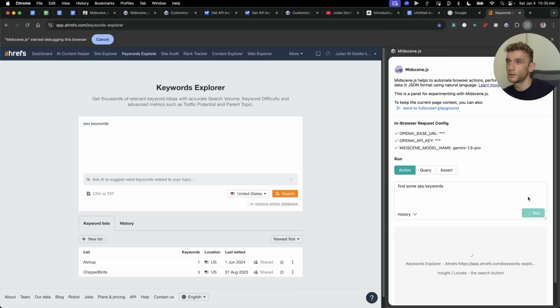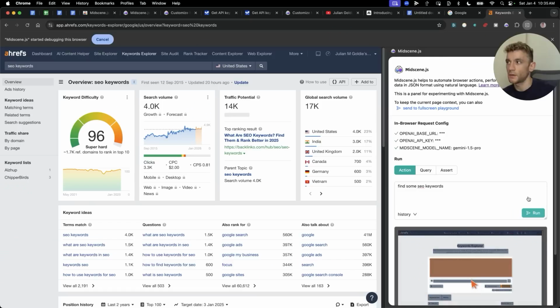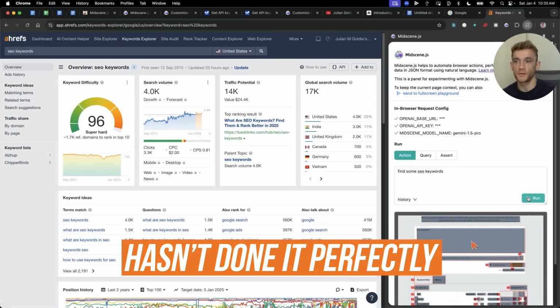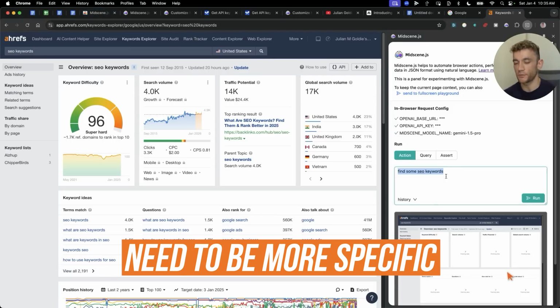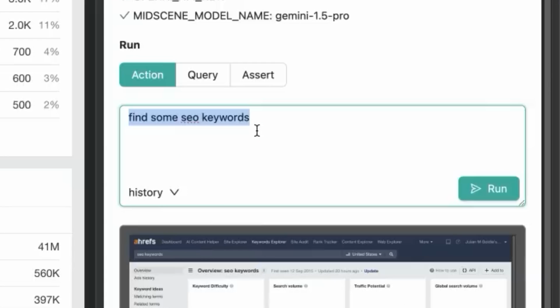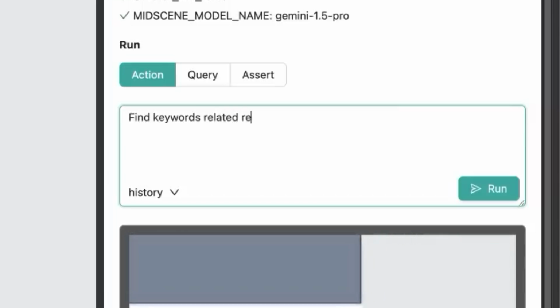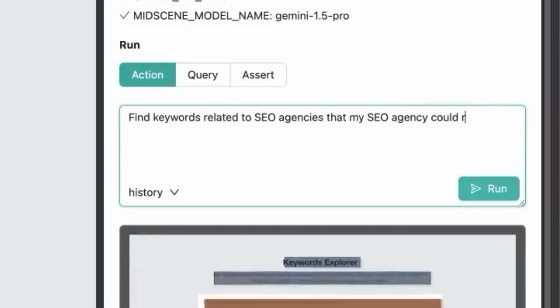Let's try another thing now. So what I've done here is I've actually gone onto Ahrefs and said, find me some SEO keywords. And it's not done it perfectly. This is a very beta version of the project. So I think you need to be a bit more specific with the prompt. I'm not going to BS you and tell you this is magic. But for example, if we say, okay, find keywords related to agencies that my SEO agency could rank for.